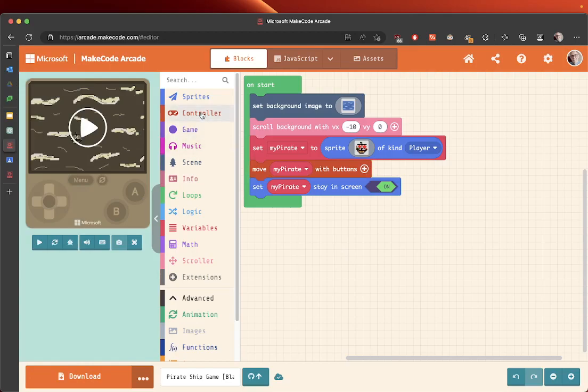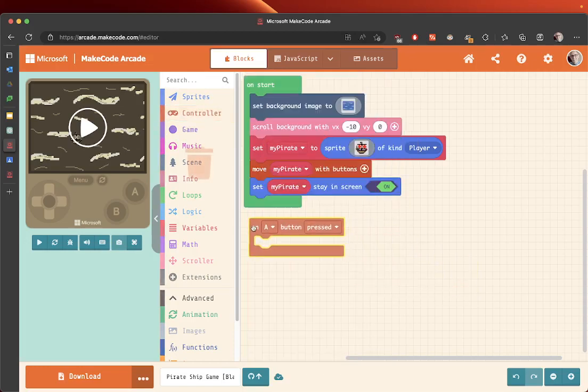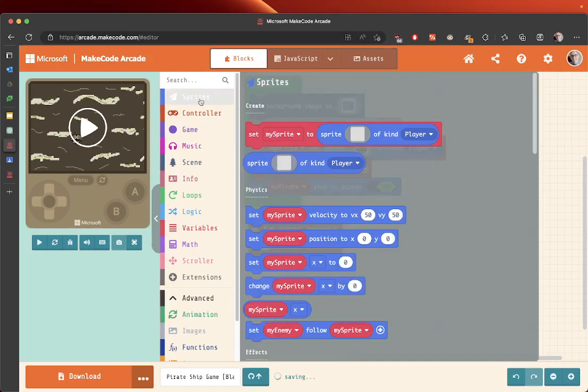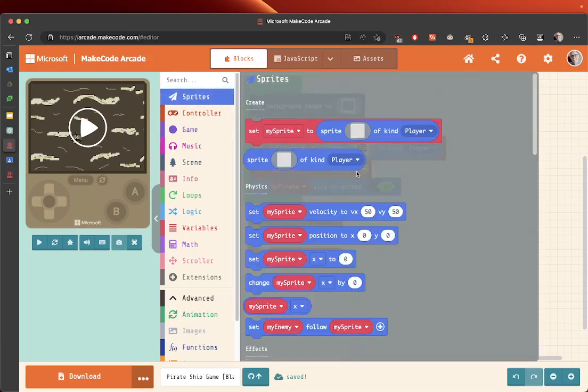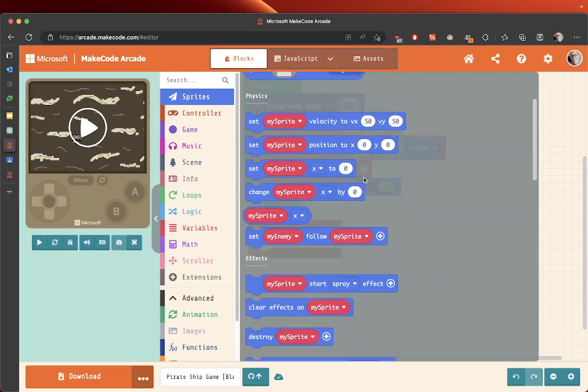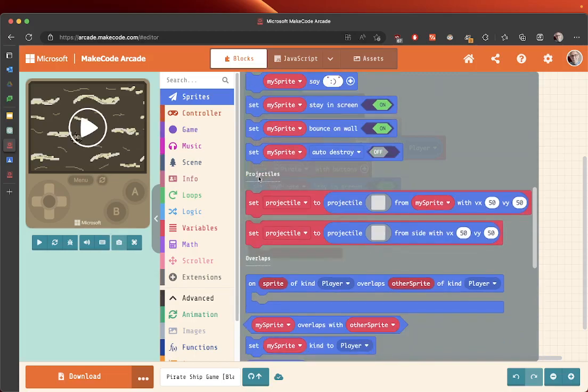So let's go into our controller. We want it when a button is pressed, which is the space bar. Then what we want to do is get a projectile. So we go into our sprites section here, and then we can set projectile to. We should have projectiles in here. Here we are, we've got projectiles in this column here.